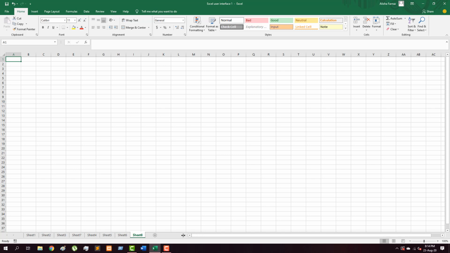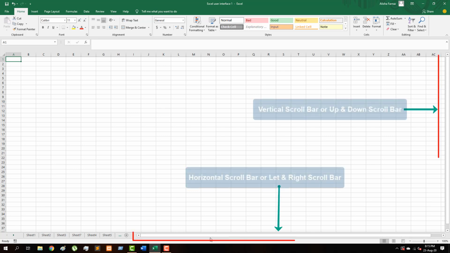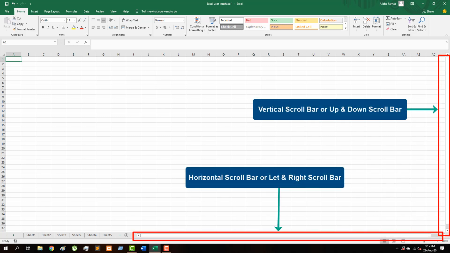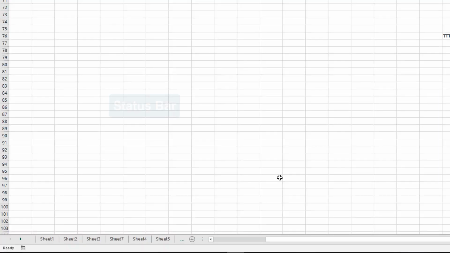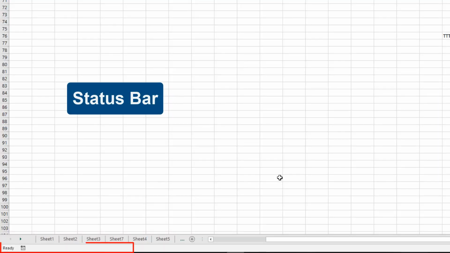This icon is used to adjust the space between the sheet tabs and the horizontal scroll bar. Similar to any normal Windows application, you can scroll the window from up to down or from left to right. This is the horizontal scroll bar and this is the vertical scroll bar. The status bar at the bottom displays 4 types of important information.